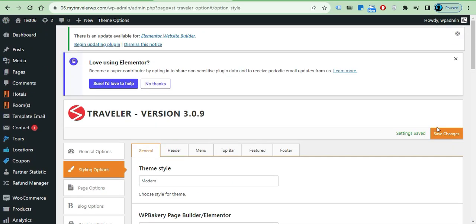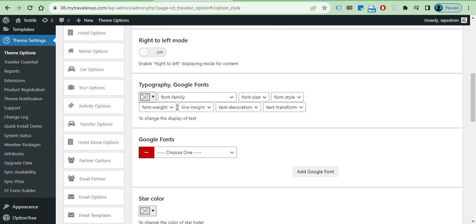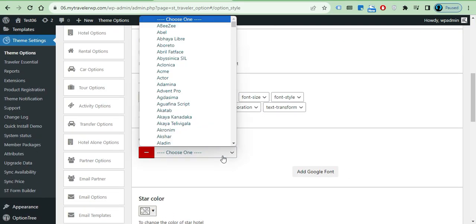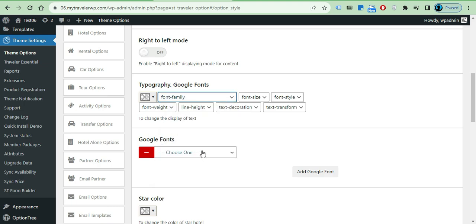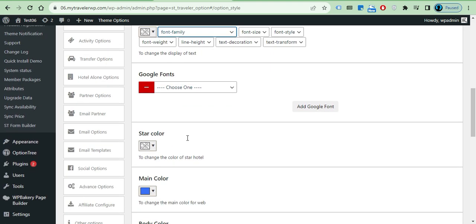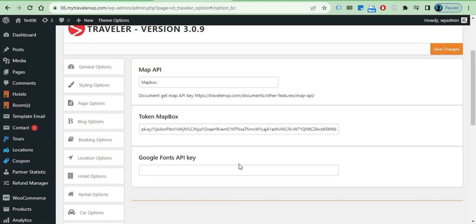And next, you can change the font of the website to a new font. Because the Traveler theme integrates with Google Fonts, which provides a collection of font families to the website because it's free and easy to access. And now you should go to the other option and copy your Google Font API key right here. If you don't have it, you need to create a new one on the Google Console account for this website.